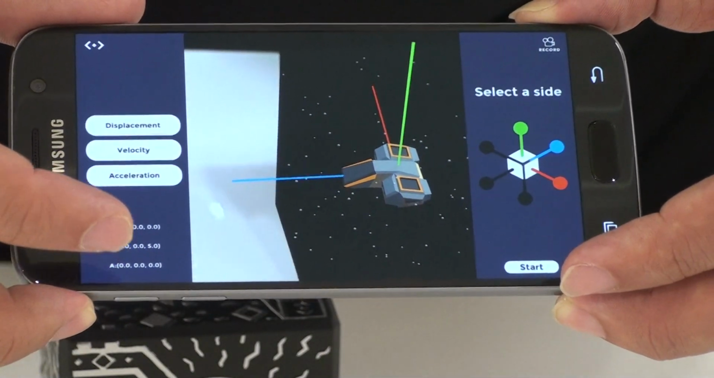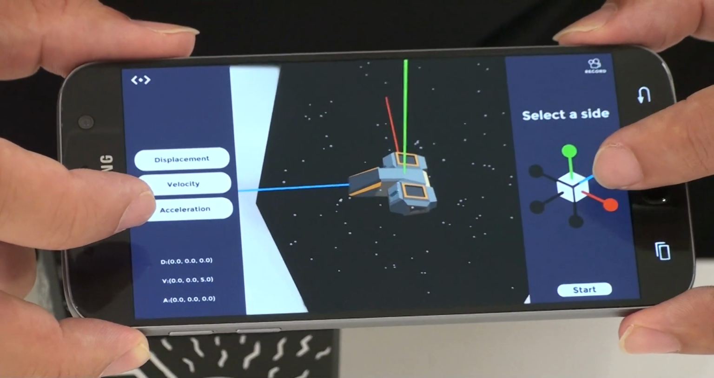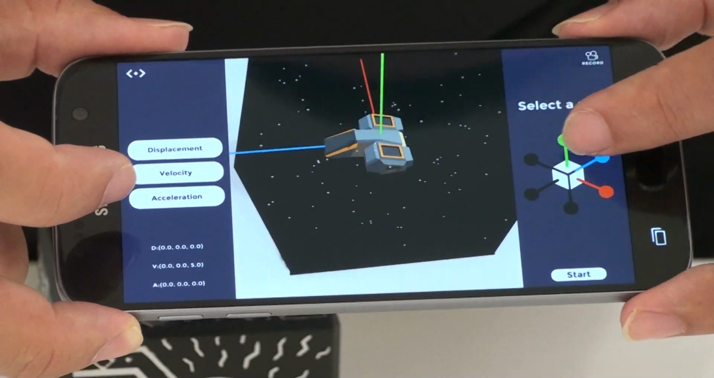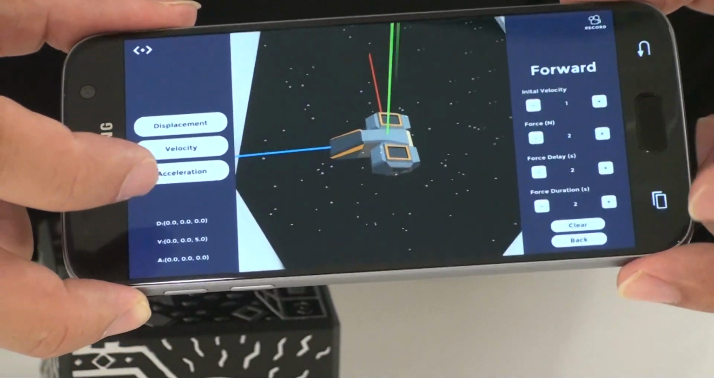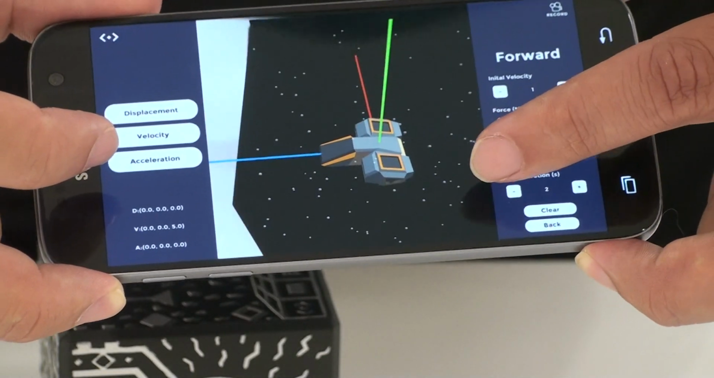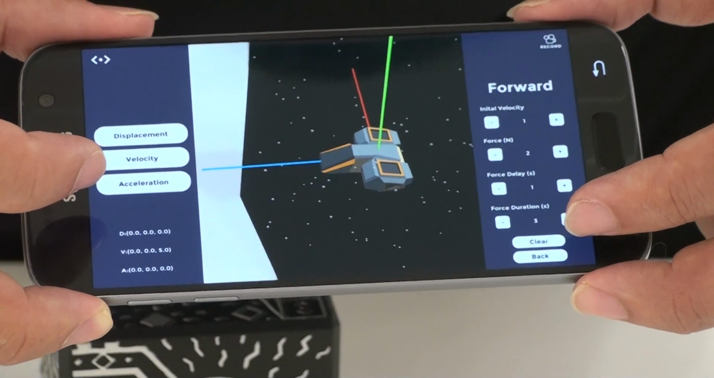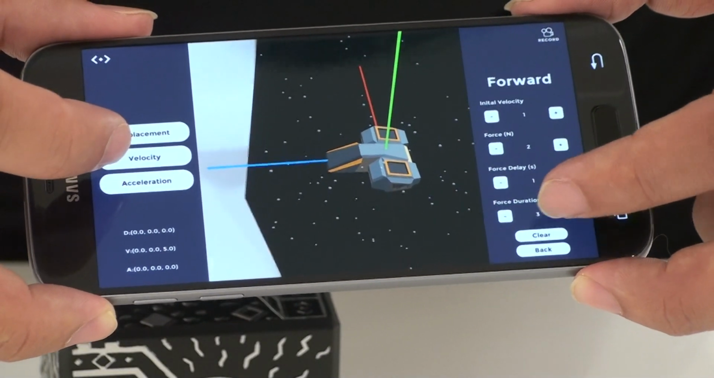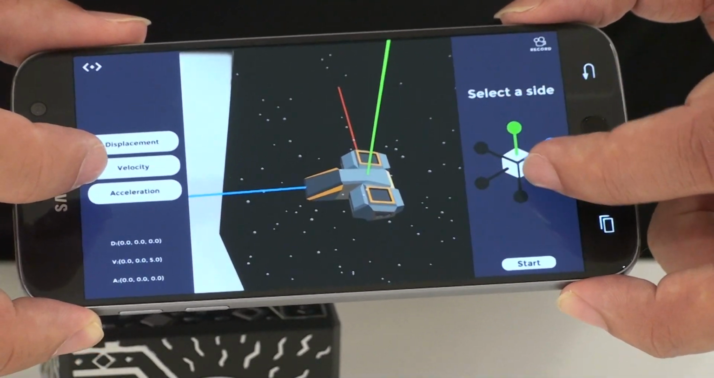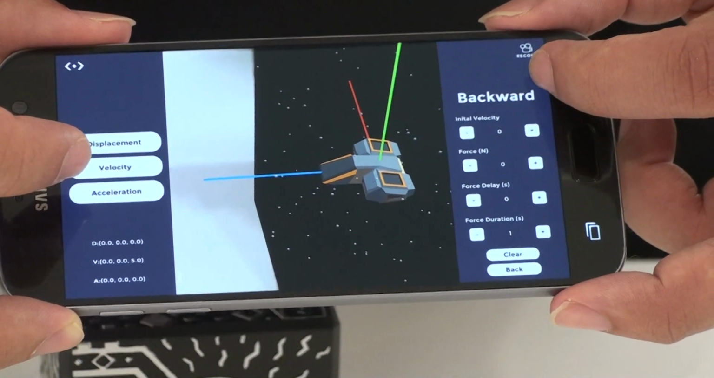Now, I want to make this a little bit more complicated because I can do some fun stuff with the motions. So I'm going to go back to the blue vector, and I'm going to change the force delay. I'm going to make it 1 second, and I'm going to have it go for 3 seconds. When I go back, you'll notice you have these 3 arrows that are darkened in. When I click on this one, notice it says backwards.